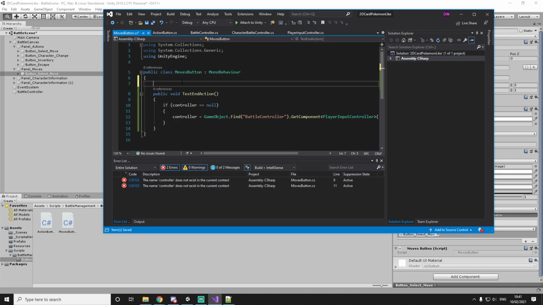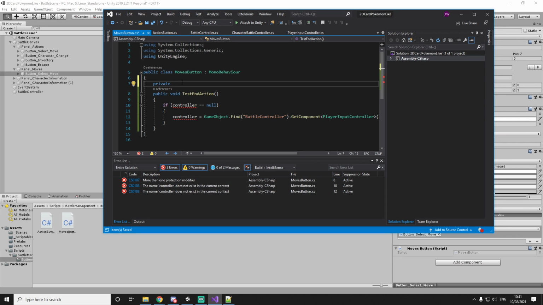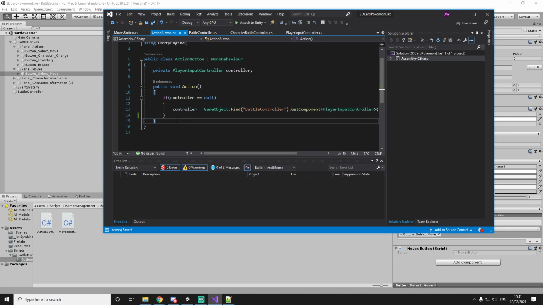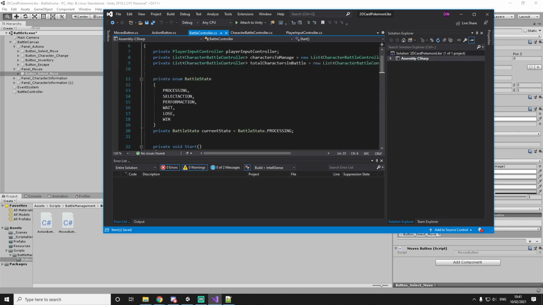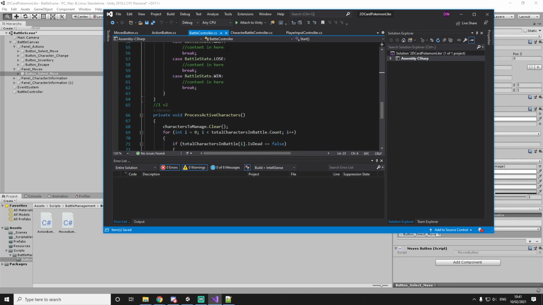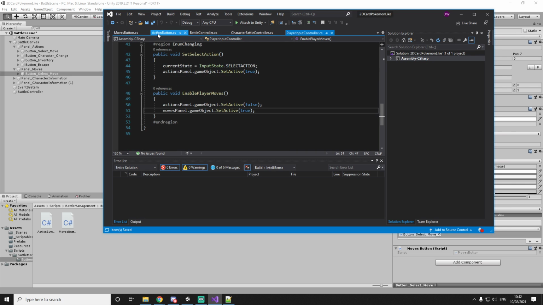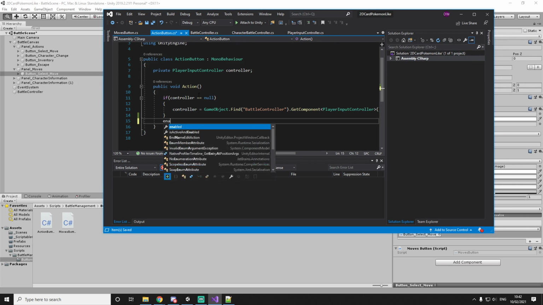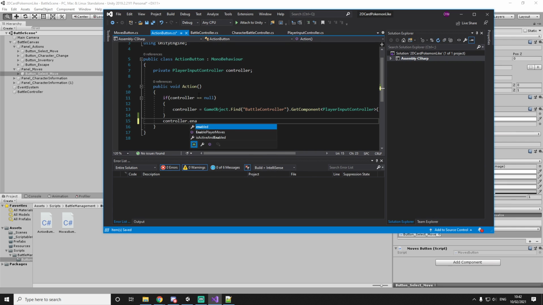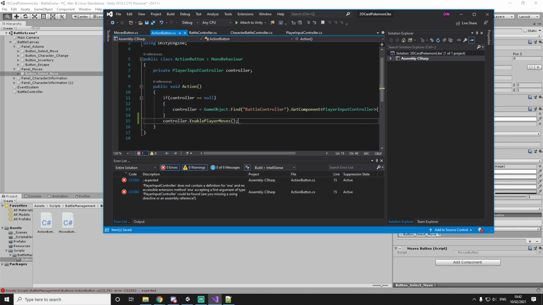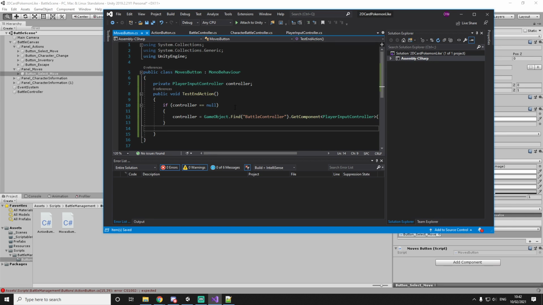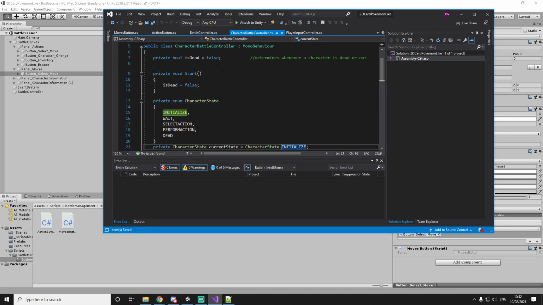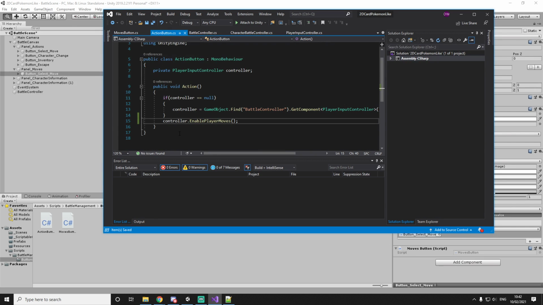Private player input controller. And here we need to call a function that we've created not too long ago, which was, where are we? The enable player moves. Like so. And this will do our little end action.